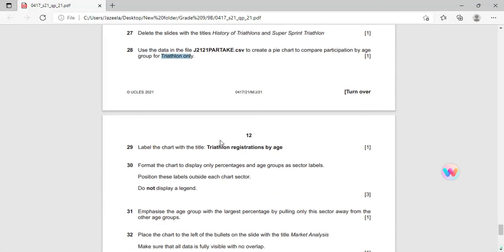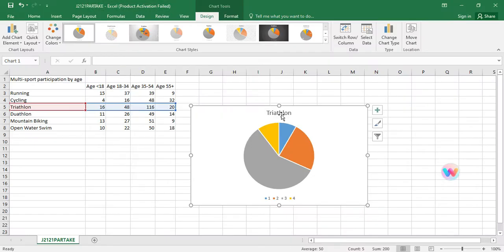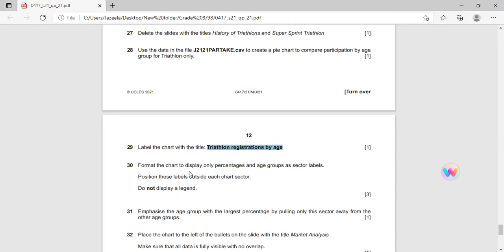Now label the chart with the title triathlon registration by age. So change this title to triathlon registration by age. Next, format the chart to display only percentages and age groups as sector labels.